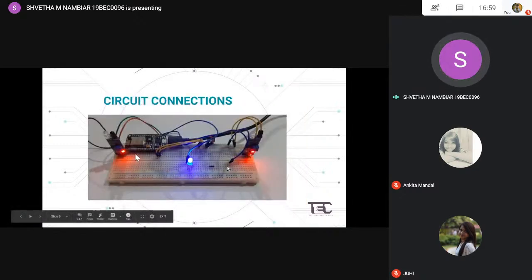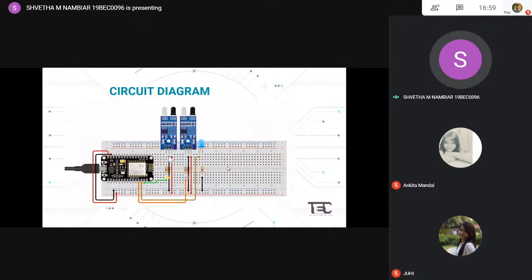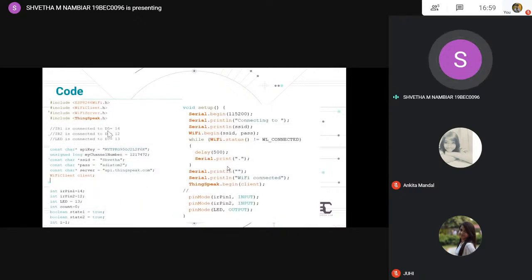So this is the circuit connection. As we had explained, the IR module has a ground, a VCC, and an output pin. The ground of both the IR sensors and the LED is connected to the ground of the NodeMCU, as you can see, the black line. The red line is the power input, the VCC, and the output pins are connected to the NodeMCU as D5, 6, and 7.